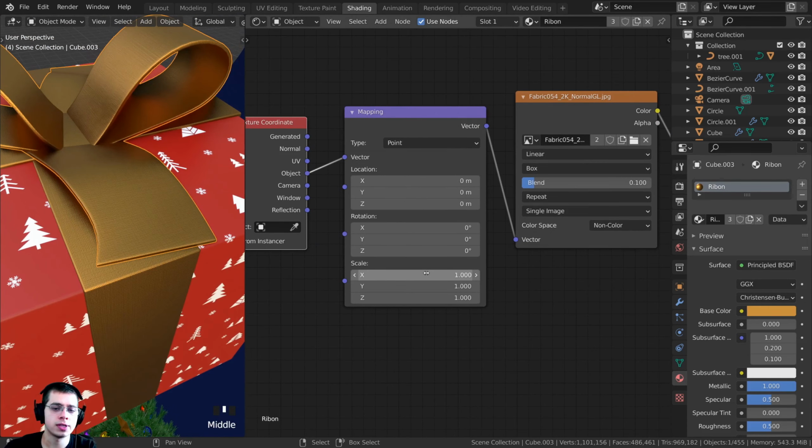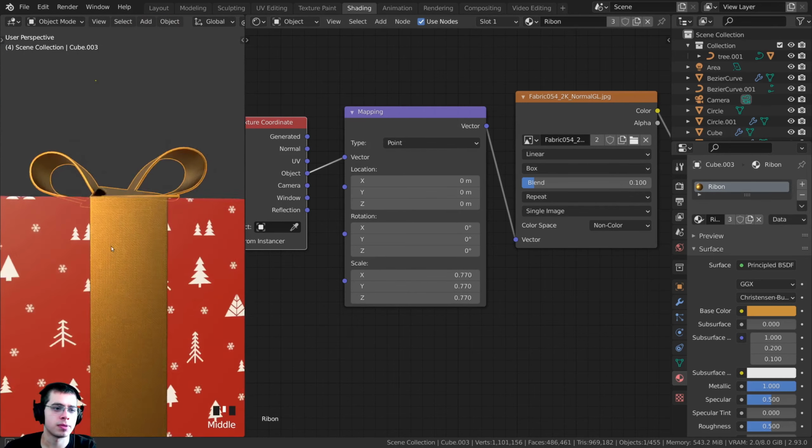And then also on the scale here, if you click and then drag down, you can drag left and right to change the scale of that. So I do want it to be pretty small, maybe just something like that is pretty good.